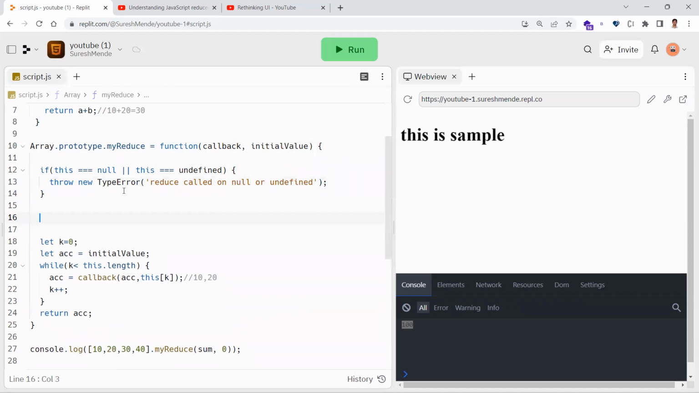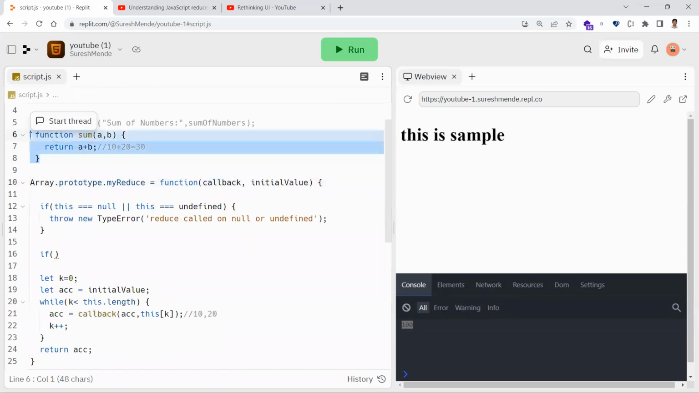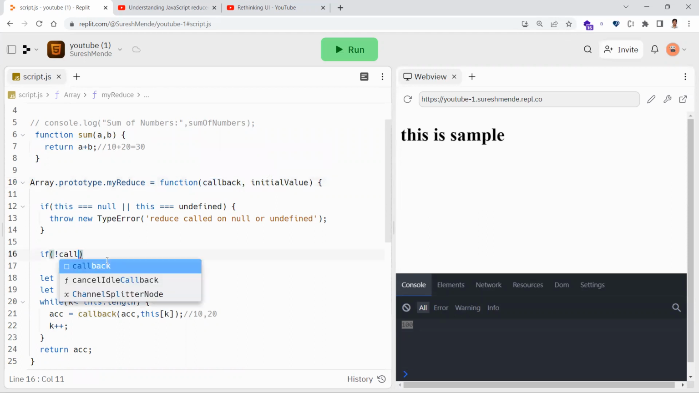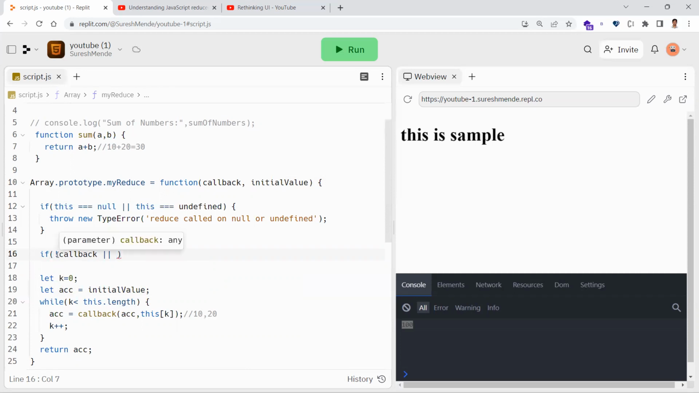And now the second point is, you need to check the callback function. Whatever callback function we are passing, is it a function or not? In this case, sum is a function. So now we need to check whether this callback is a function or not. If it is not a function, if it is just a value, then you can return back here. So for that we are checking whether callback is a positive value, so it is not null or undefined.